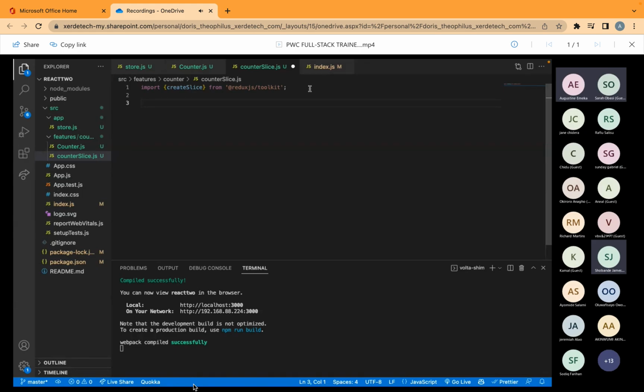So we have to note the initial state of the counter. And we all know from our previous exercise that the initial state of a count is always 0, but you can actually start from 4 or from another number, but it's always good to start from 0. So let's declare the initial state. So we're simply going to say const initialState.